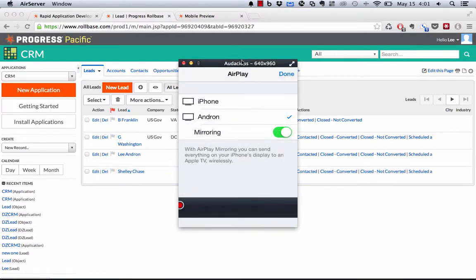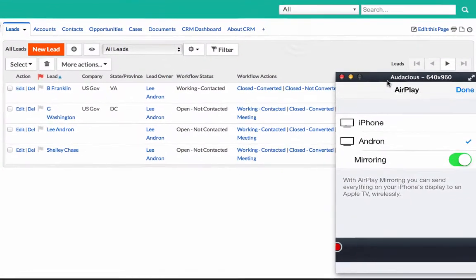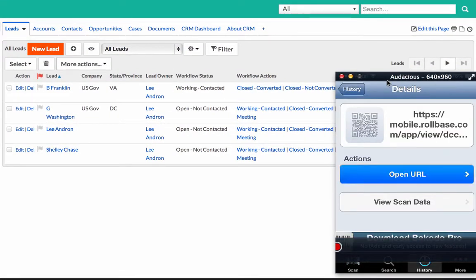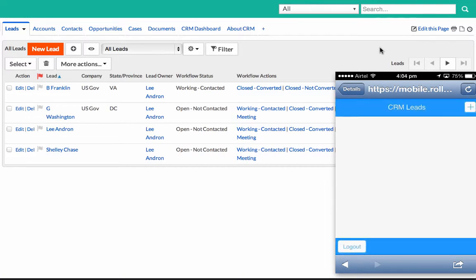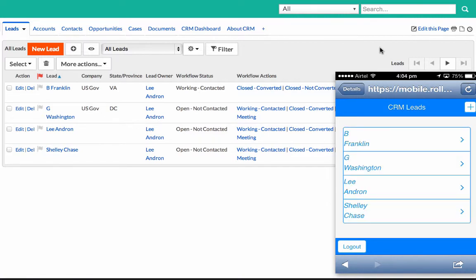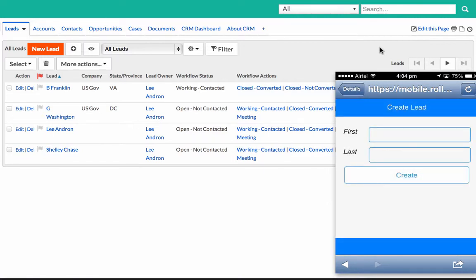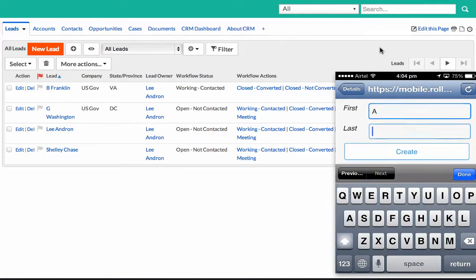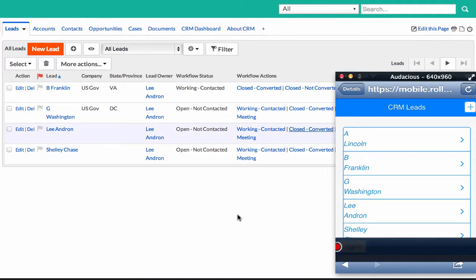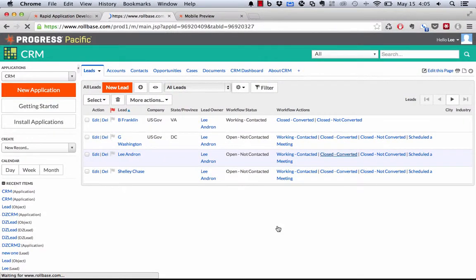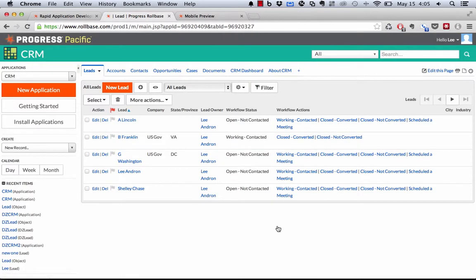Here's my phone. Got mirroring on so everybody can see it. I'm going to pull up this QR code that I used before and log in. And back in my CRM Leads app, I've got my people listed. I'm going to add a new one. Another president, maybe. Here we go. All right, let's create that record. Excellent. So it shows up right away on my mobile phone, which is great. Right on the desktop browser, I refresh the page, and there's our data. Welcome, Mr. Lincoln.